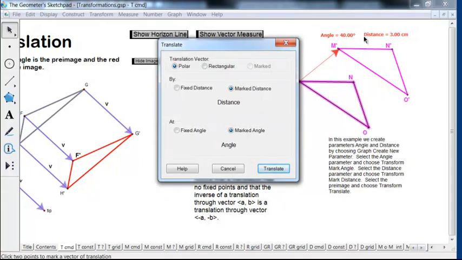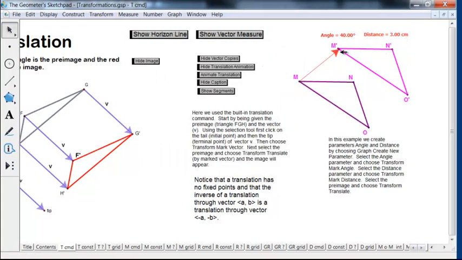Or if I have it in component form, basically a rectangular form, by horizontal by marked distance and marked distance for vertical. This is basically a delta x and a delta y. I can do it that way, and this will give me my translated image. Okay, so that's how we can use the command in Sketchpad.